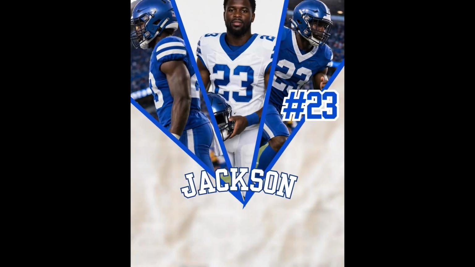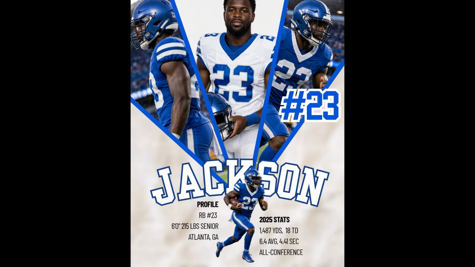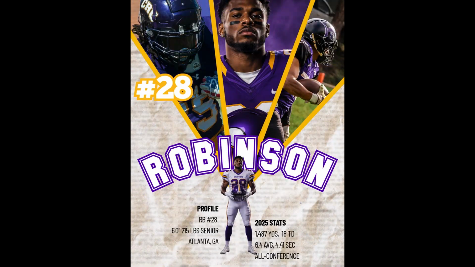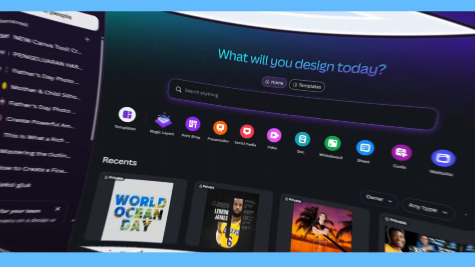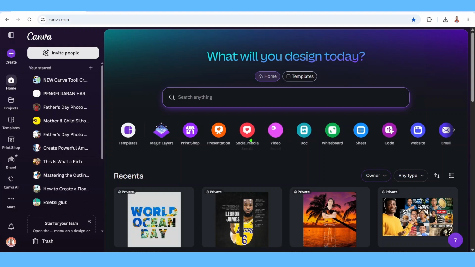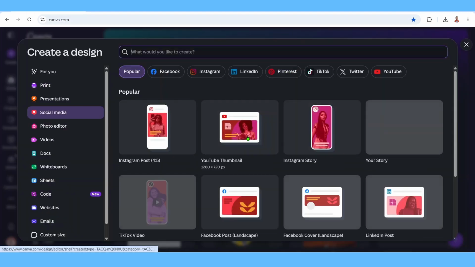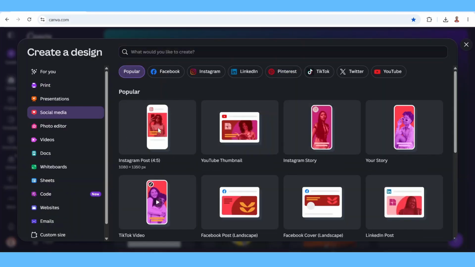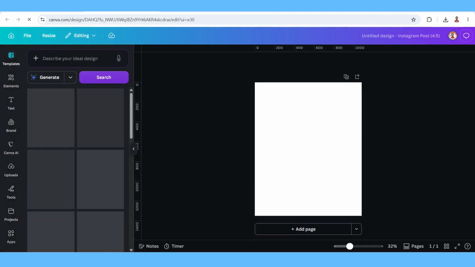Today I'm showing you how to design this bold football player poster in Canva. No design experience needed, let's jump right in. First, open Canva and set your project size. I'm using the Instagram portrait size for this one, but feel free to pick whatever size fits your platform. Story, poster, or custom size all work great.